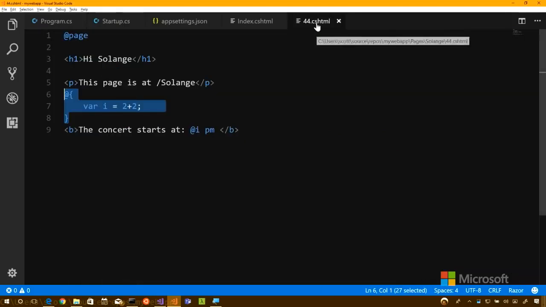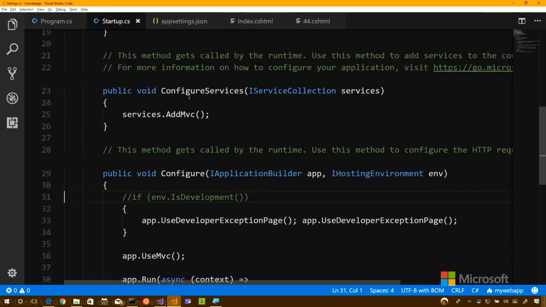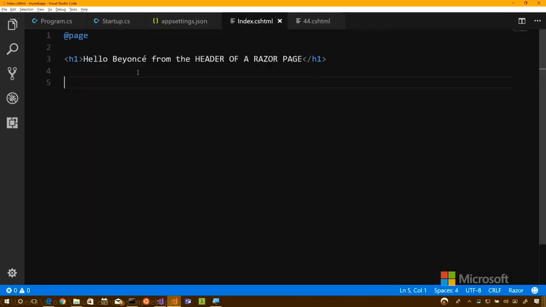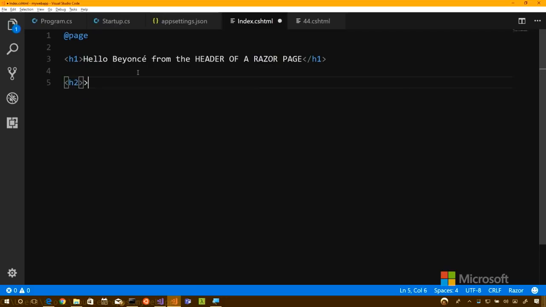But if we go back over here, let's go to our index one, our Beyonce Razor page. You said I can use it from within here directly. But we need to inject it first. Okay, so just like it was injected in, it was made available. Inject is kind of an intense word. I asked for it, and they gave it to me. I think inject is a little intense. So I'll say H2.